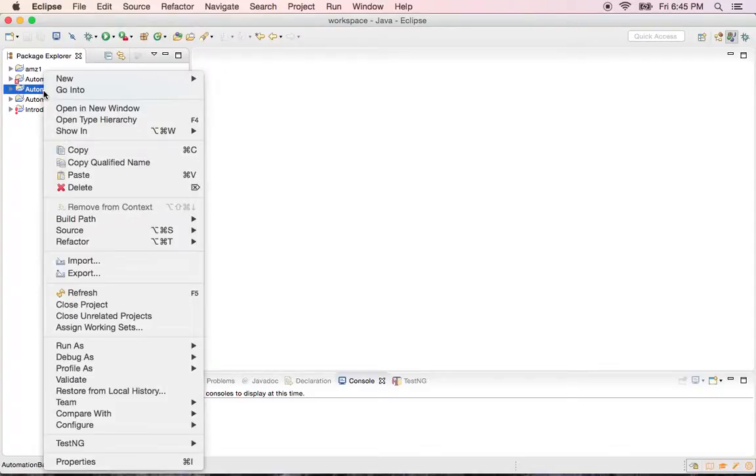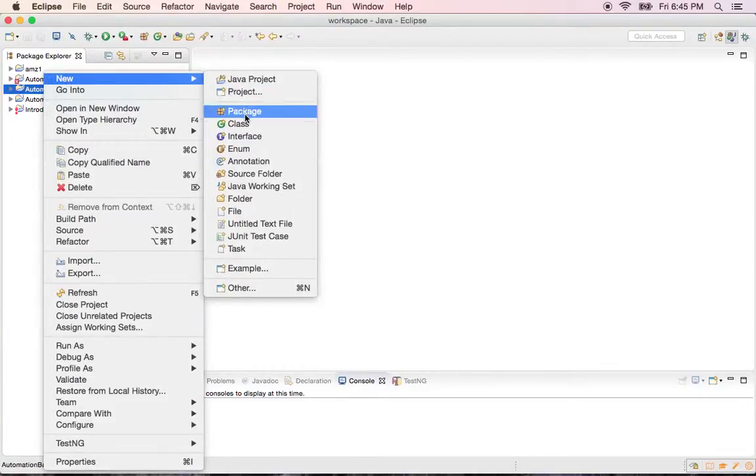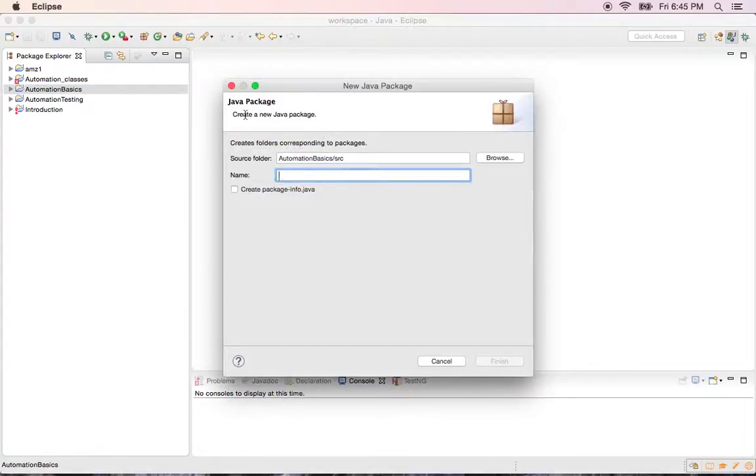So I'll click here and say create a new package. Package is a collection of classes. I'll tell you what a class is. Think of a class as a test case. So a number of test cases together makes a test suite. So for now, imagine your package is nothing but a test suite.